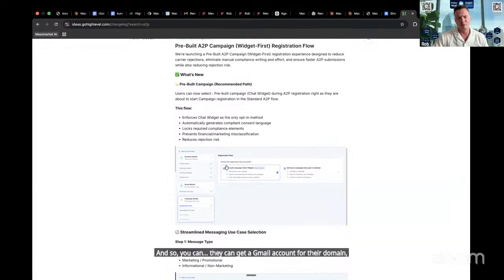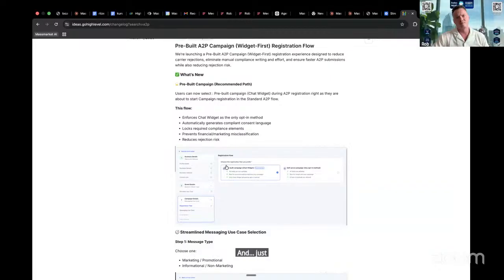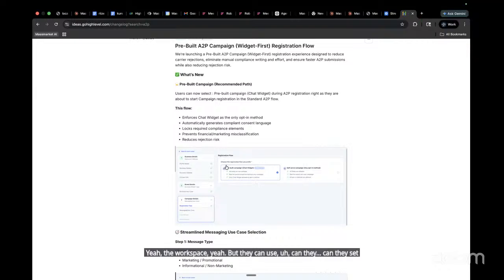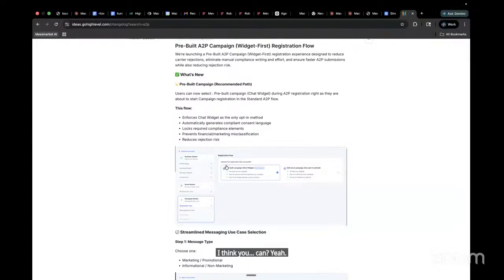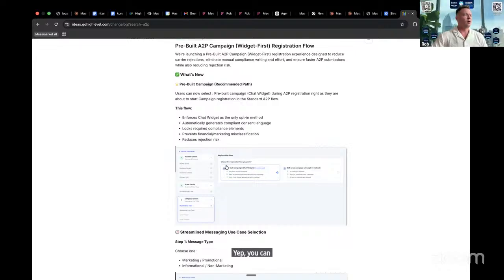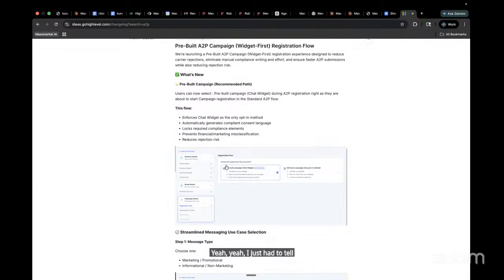So they can get a Gmail account for their domain. They just need a Google Workspace. Yeah, the workspace. Can they set up the HighLevel email and just use it as that? I think you can. Yep, you can. They're going to need Google Workspace for so many other things for their business, though. I just had to tell one of my clients to go ahead and get the Google Workspace.